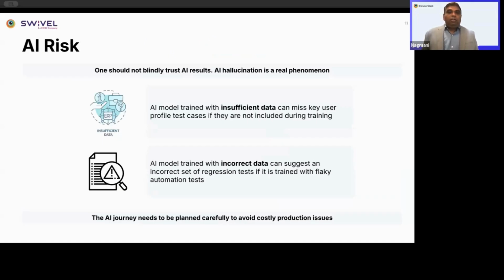Okay. So when I say risk, as I said in my first slide, AI is not something new at this point in time. We have all started using it in our day-to-day life. And we should have probably noticed that sometimes AI gives us wrong results. And the term is called AI hallucination, right? It's not a theory, it's a real phenomenon, right? And there are two reasons for that.